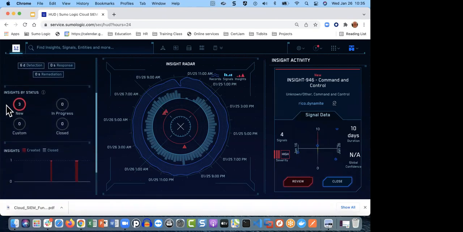Here I can see my insights by status. I'll talk about status in just a little bit, but I have 3 brand new insights. I haven't moved any of them to in progress. There are custom statuses that you can create. We'll talk about that tomorrow in the admin class. And then obviously our goal is to close statuses, all right?